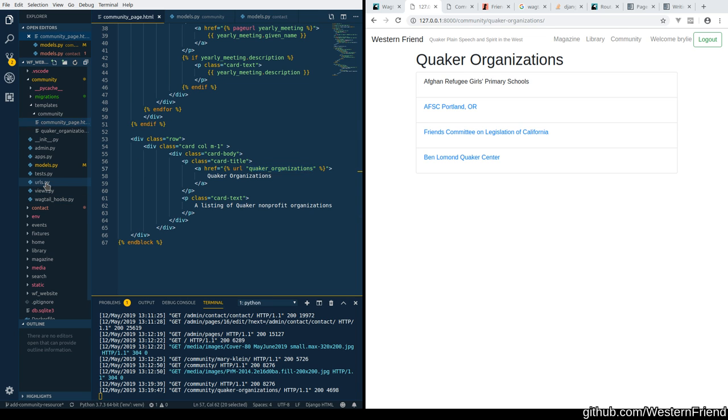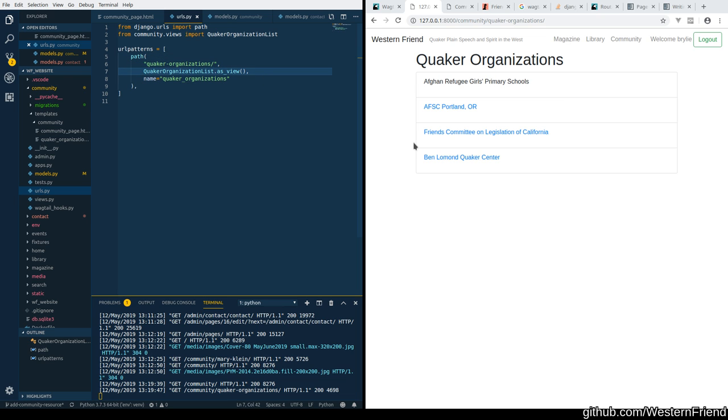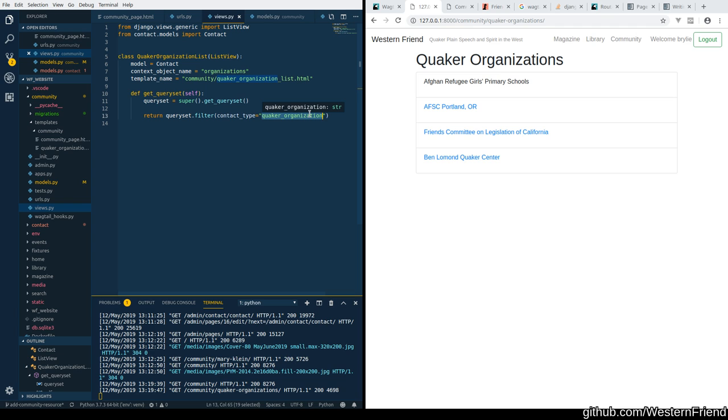I gave it a name here. Quaker organization, let's say. Ah, great. This is unanticipated difficulty. In this view, it just let me refine the query set. Find the template. Let me take a look here.